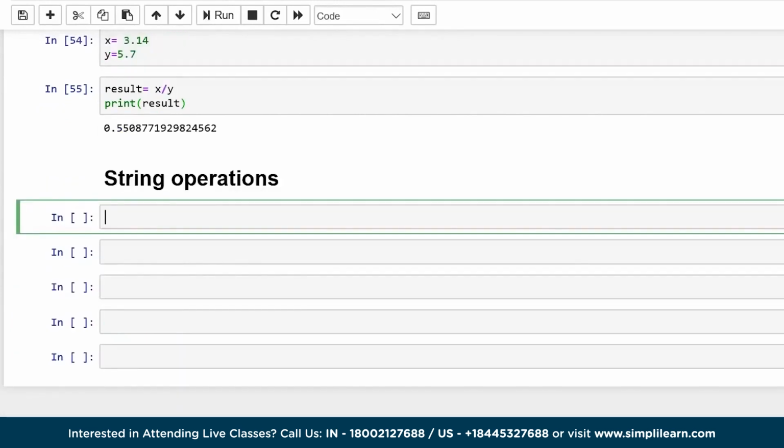As I mentioned earlier, strings are basically a collection of characters. So let's look at a few string operations. First, we'll initialize a string variable. So var equal to Simplilearn, and we'll perform all our operations on this var variable.